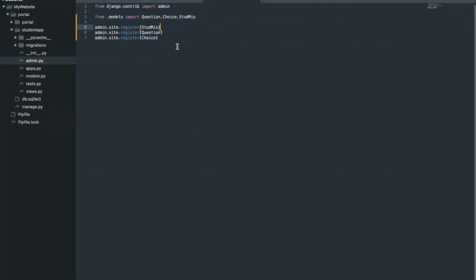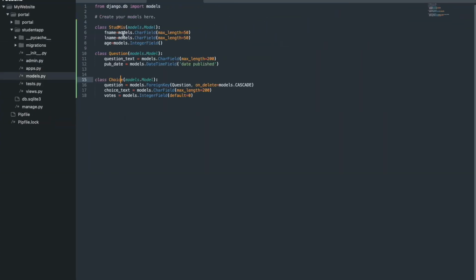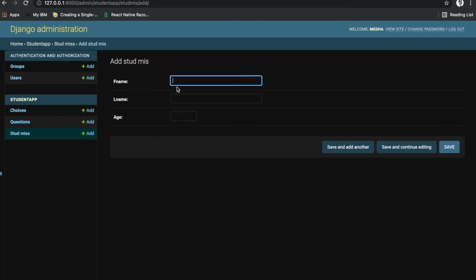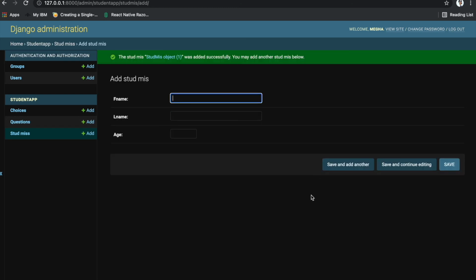Now if you see over here, it was in models F name, L name, age, right? In question it was question text. So I'm getting all those features there, and I can add also. So I can say Megha, I can say Nayak, and I can say age. I can even select, okay, so I can directly say 100, and I can say save and add another. So that way I have kind of added data also into my database, right?